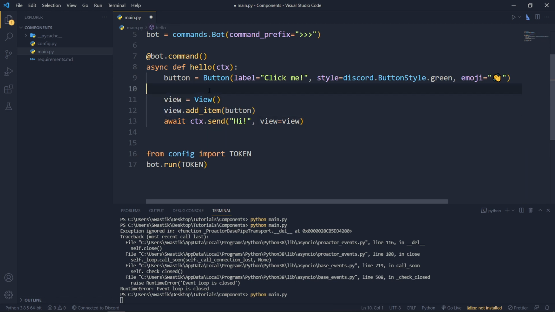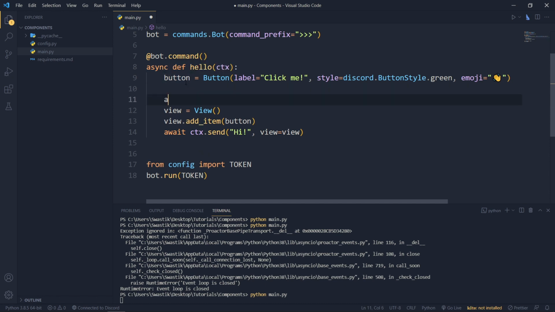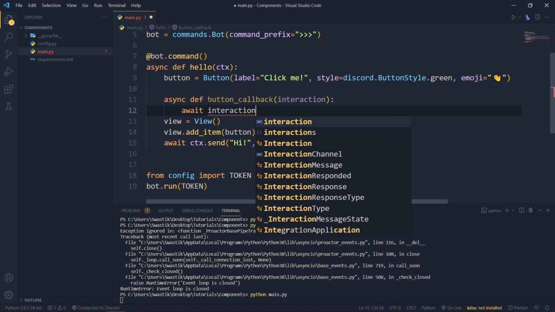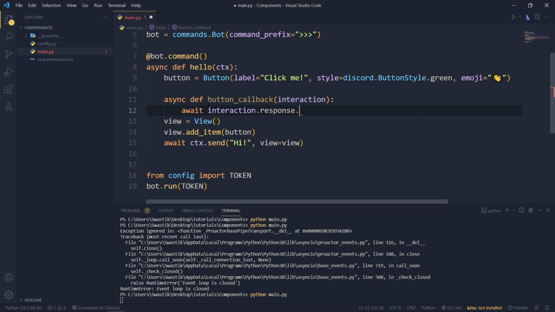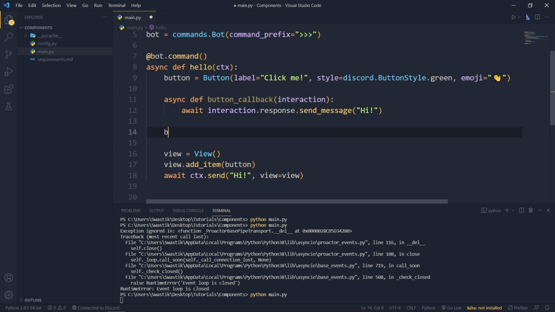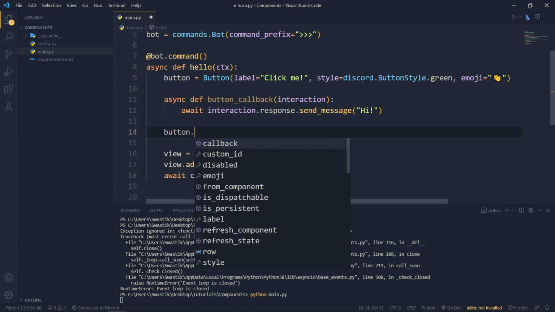So what you can do is directly define a callback. And how do you do that? Well, let's define a callback. You can call it button callback. And this takes in one parameter, that is the interaction. And what we do inside is I'll just type it out. Interaction dot response dot send message. Hi. And once we have defined the callback, what we can do is directly assign it as the button's callback.